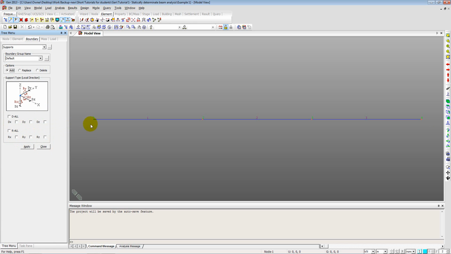So a pin support in our case basically allows rotation. That means we will not apply any restraint to the rotation. So all these boxes we will not tick, we will leave them blank. That means rotation is allowed for the pinned support. However, the pinned support restricts displacement vertically and horizontally. So in our case, we will apply a dx and dz restraint for the node number 1. So we have selected dx and dz restraint, and now we'll use the select single option here.